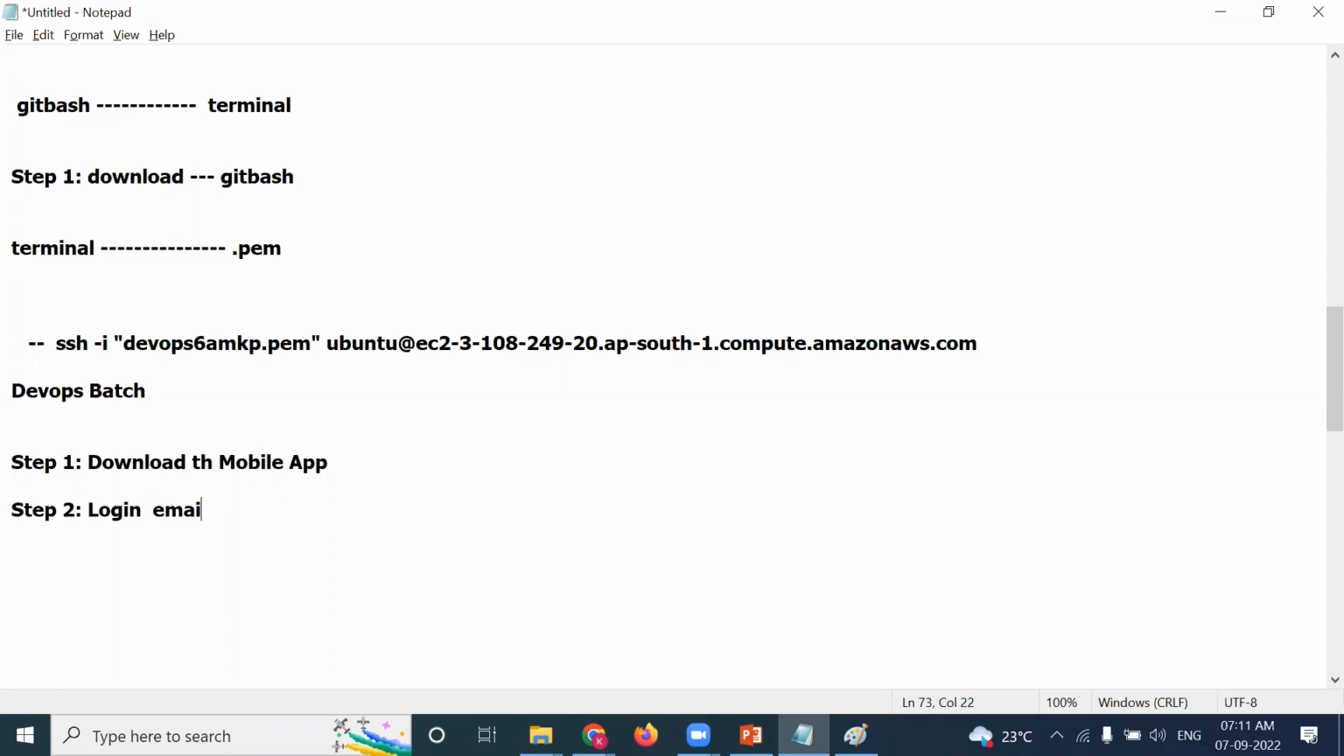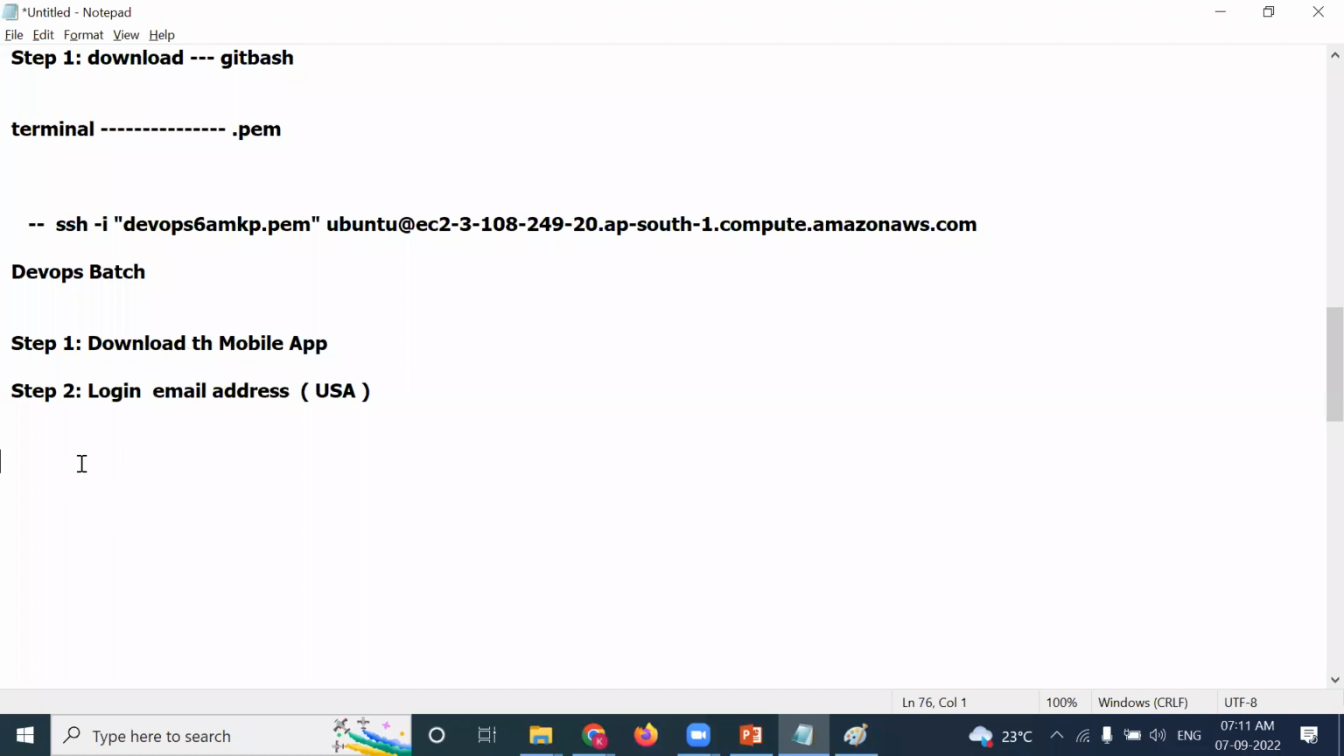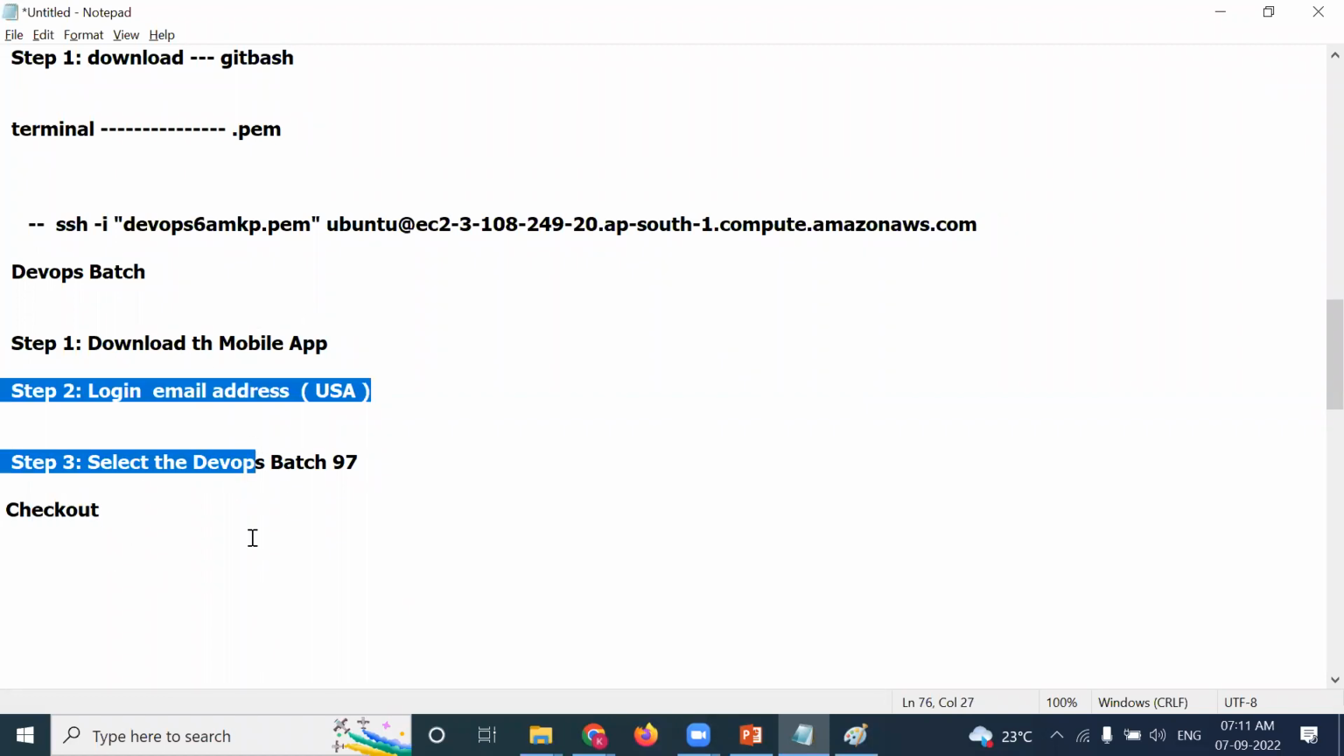There are two options. You can log in using mobile number, or you can log in using email address. Please log in using email address. And especially for US participants, you have to log in with email address only. Once you log in with your email address, select step 3, select the course. So that is DevOps batch 97, and then check out. Narayana, please follow this. International participants, you have to check out using your credit card. Indian participants, you can check out using your debit card or Google Pay, PhonePe. All these are allowed.